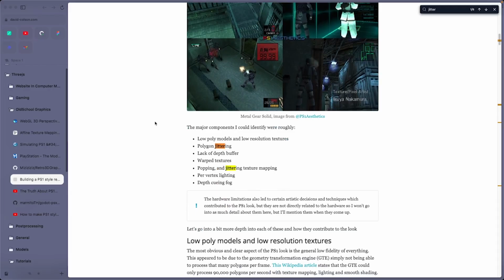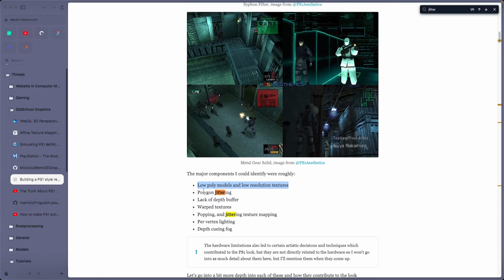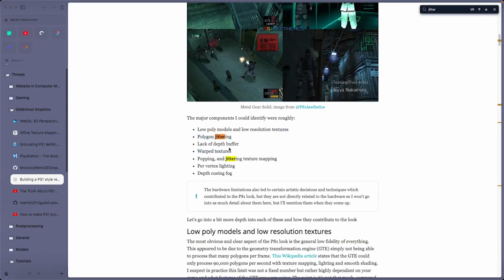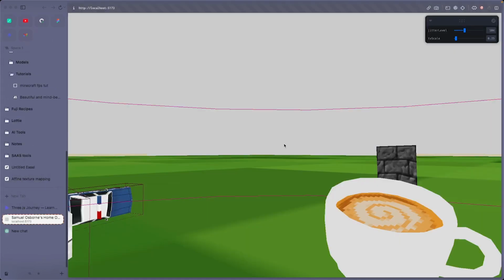Going back to my post, we have got low poly models and low resolution textures. That's up to me to find or do, but it's working for the moment. We've not done jittering texture mapping because it looked bad, but we've got polygon jittering, warped textures, and physics. So that's a really good start to the project.